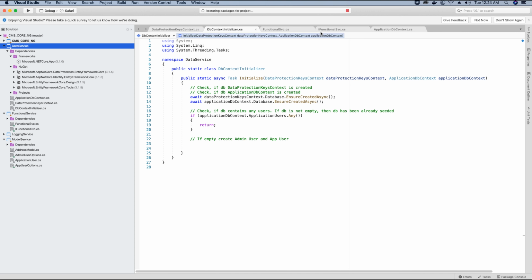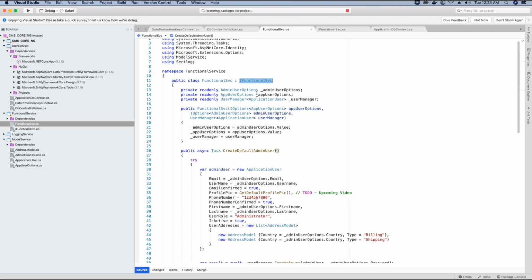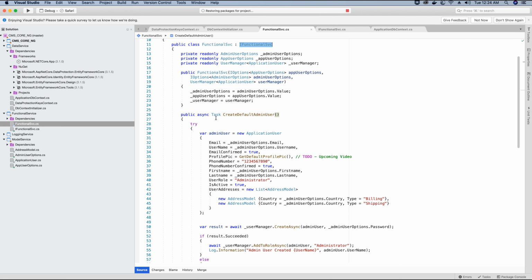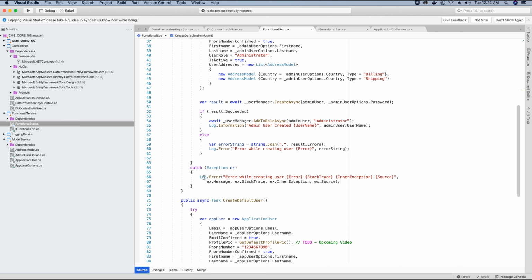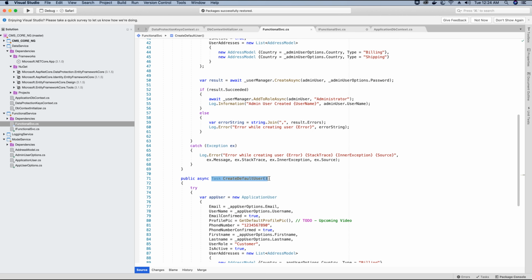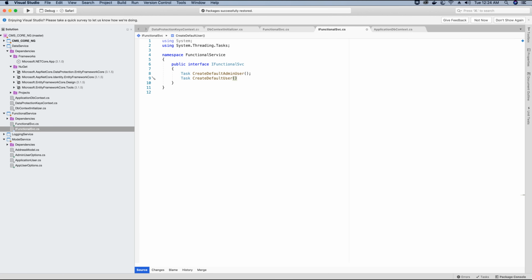One more thing that we forgot to do: since we are inheriting from IFunctionalService, we need to specify these methods in the interface. So let's add them here, and also add this method, which is the task to create the default user. You don't need to add the method body in the interface, just the reference to those two methods.